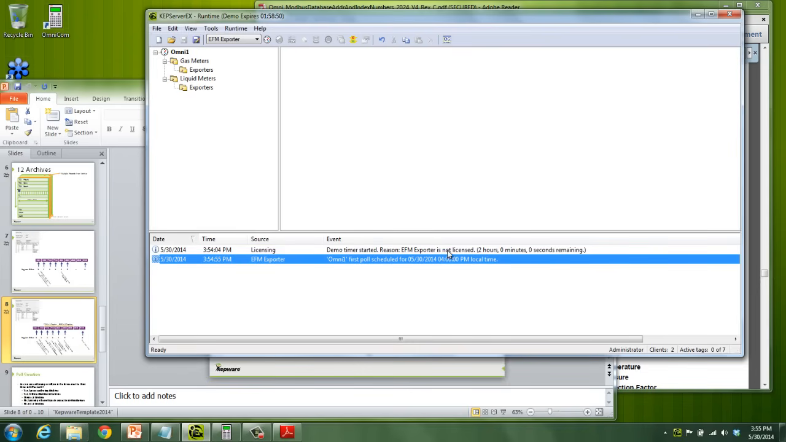Also notice here that I have a demo timer that started because I don't have the EFM exporter license. So you see my demo timer, it's a 2-hour timer, has started counting down. A cool thing about KEPServerEX is we do allow you to download fully functional software. You can download everything, install everything, and use it all. The only restriction is this 2-hour demo timer.